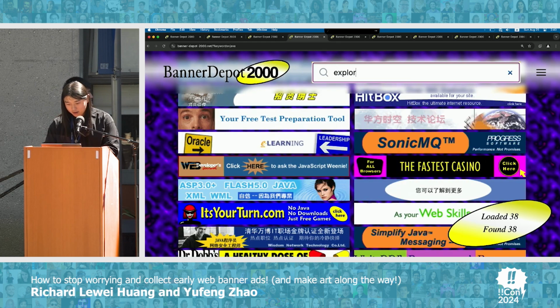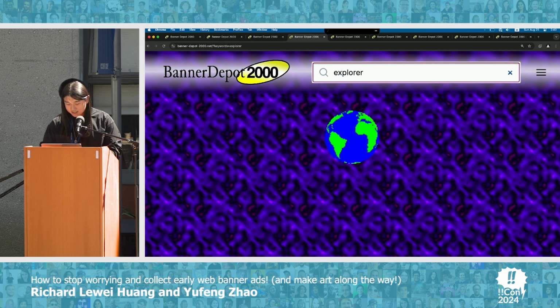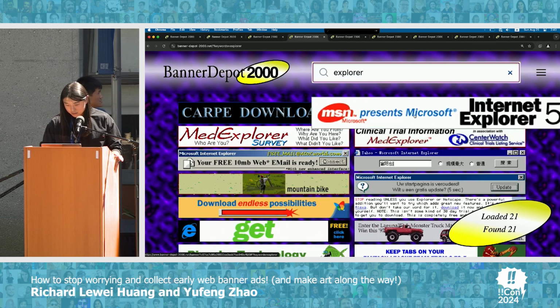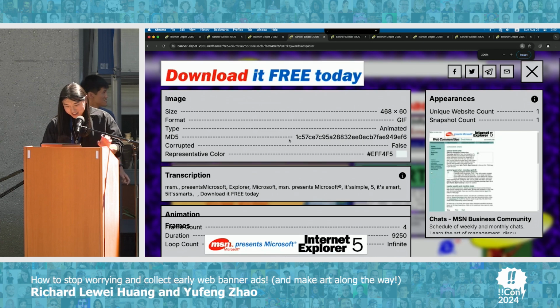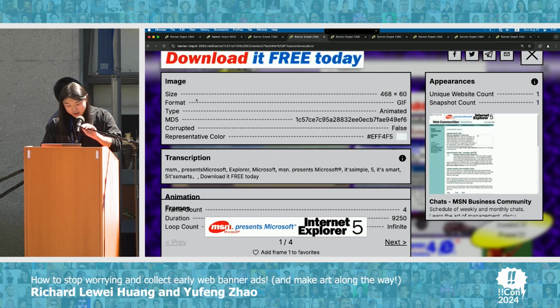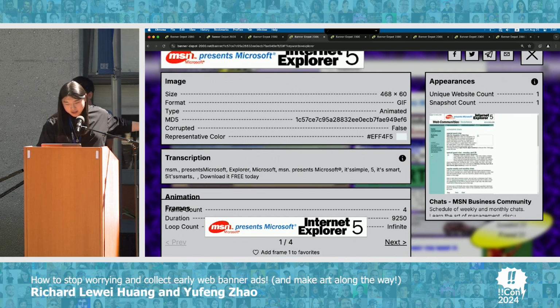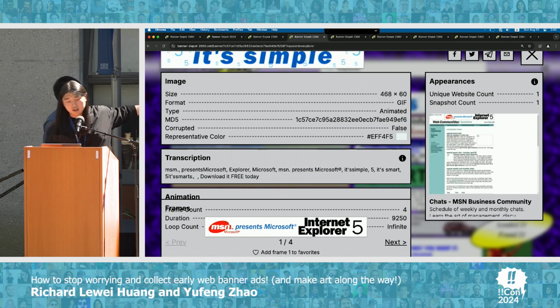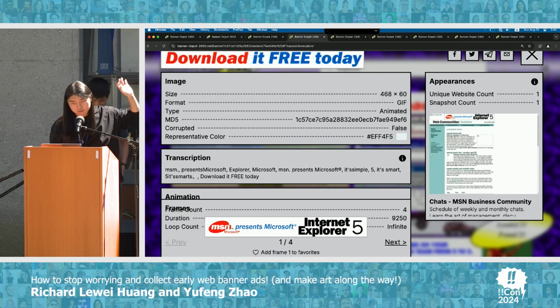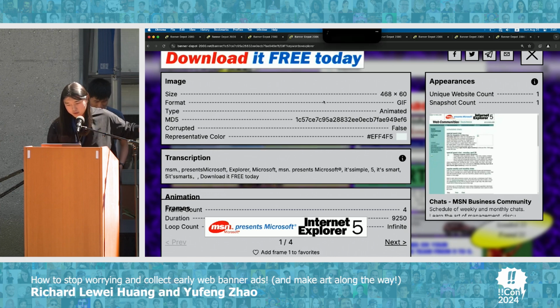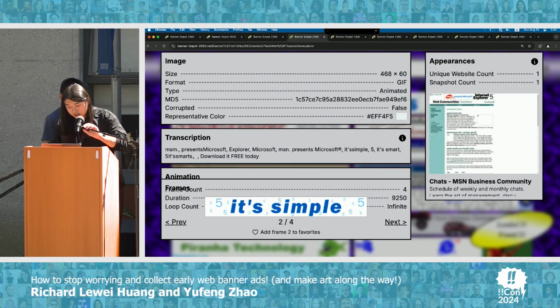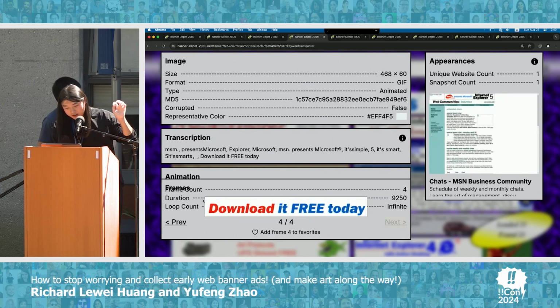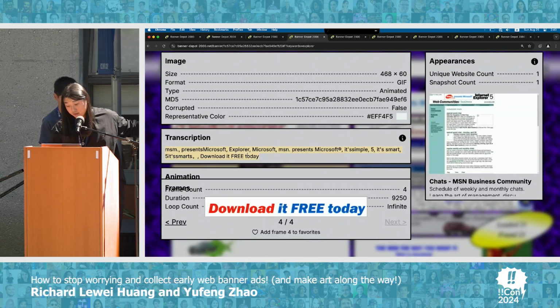Let's do Explorer and we'll click into one ad to see the metadata. Explorer, MSN, it's simple. It's smart. Download it free today. So we have all the metadata here. You can see the size of the banner ads always come in almost 4 or 5 variations. This is 468 by 60, which is the most common one. And you can toggle between frames. And also there's a transcription, where we run an OCR algorithm on each page, each frame.